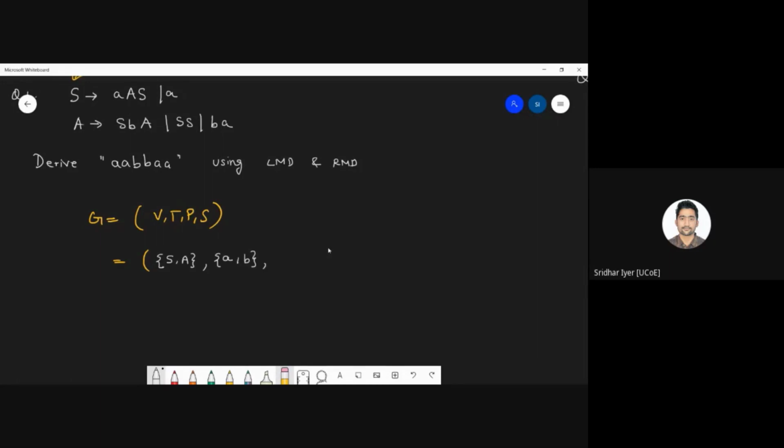A and S. So I will write S comma A as the variables. Terminals will be the lowercase letters. I can only see A and B. Yes. And then production rules and then S. Over here, you can't write the production rule within the set. So what you can do is you can write the production rules all together. So basically, you need to repeat the entire question once again. These are your production rules, S and A.